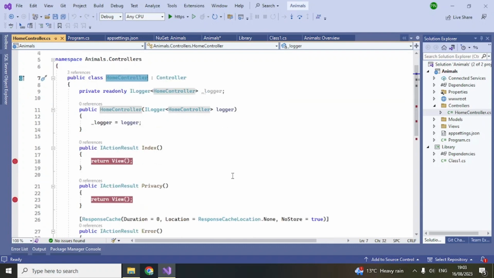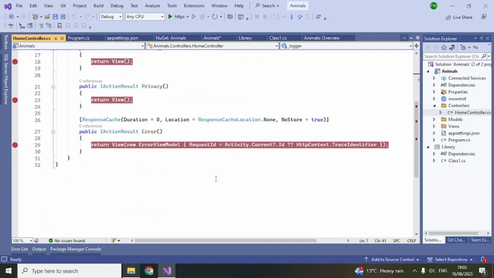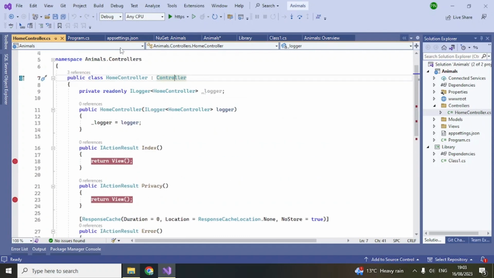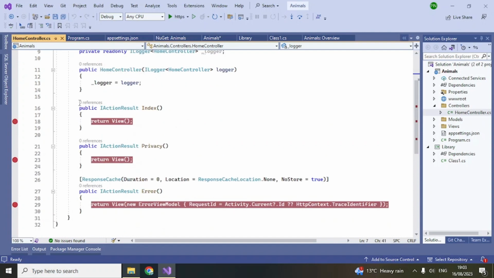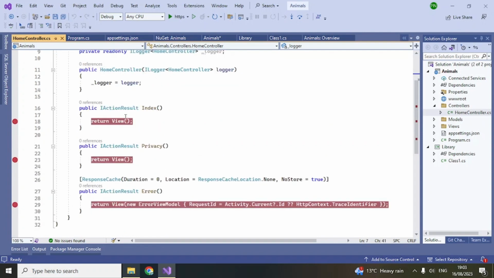So what is the advantage of doing this? Now you will be able to use the methods which are defined in the base class. That is what you do here. Since you are doing this, .NET understands that this is a controller, and then you have all these things available.